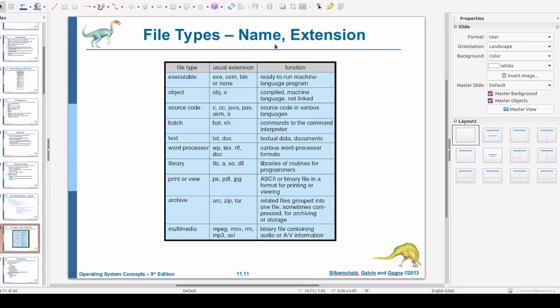Usually the name is split into two parts, name and an extension, usually separated by a period or dot. For example, resume.docx, server.c, reader.cpp, etc. Here resume is the file name, docx is the extension. The system uses this extension to indicate the type of the file and the type of the operations that can be performed on the file.